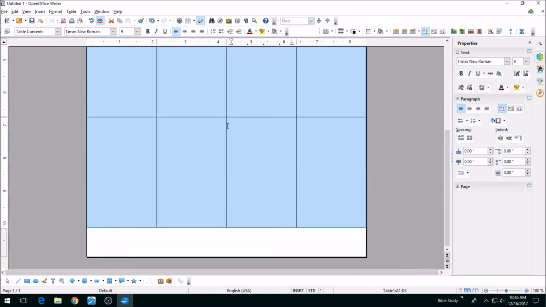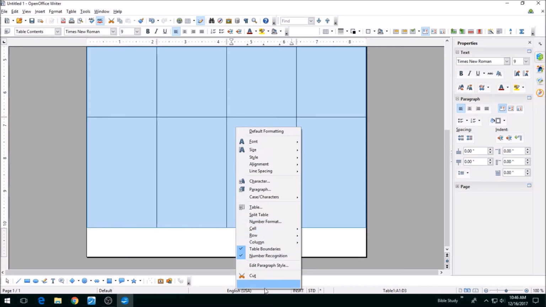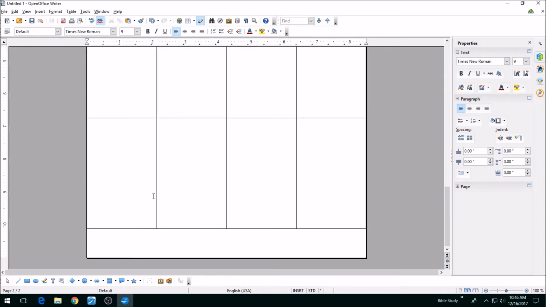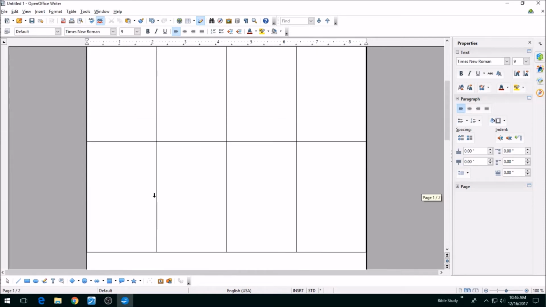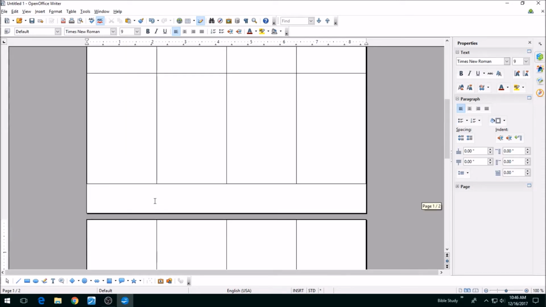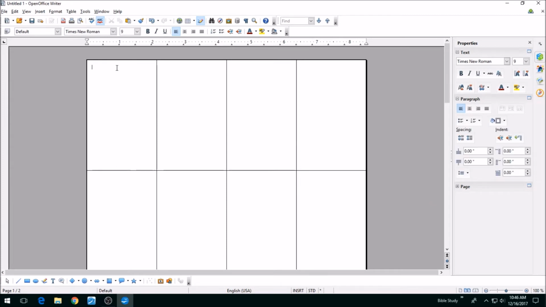Now the table is still highlighted, so I'm going to right click on it again and say copy. And I'm going to click down here, right click and say paste. And now I've got the same table on 2 pages. So the next step is to basically just put in whatever you want to put in your tract.